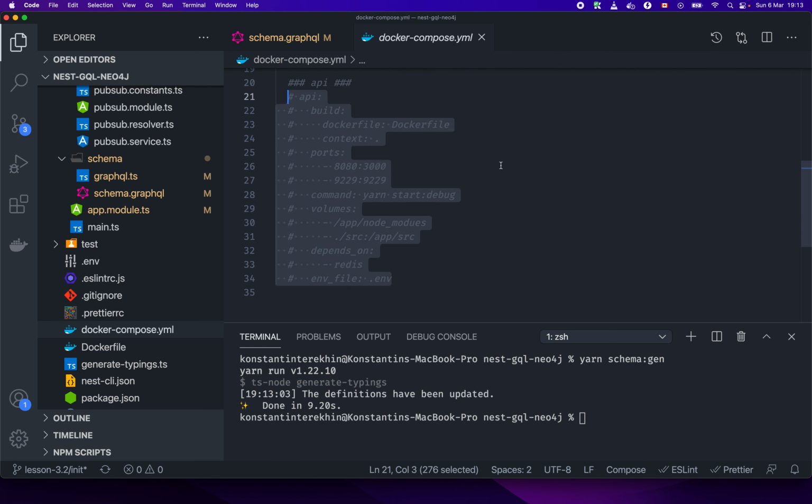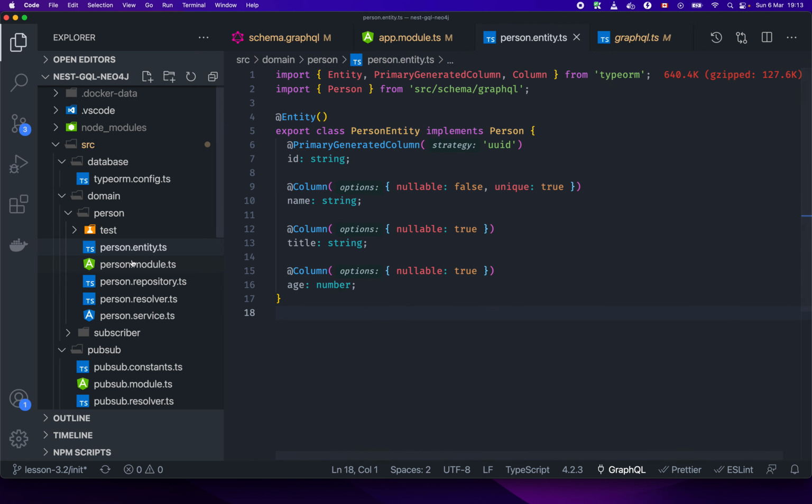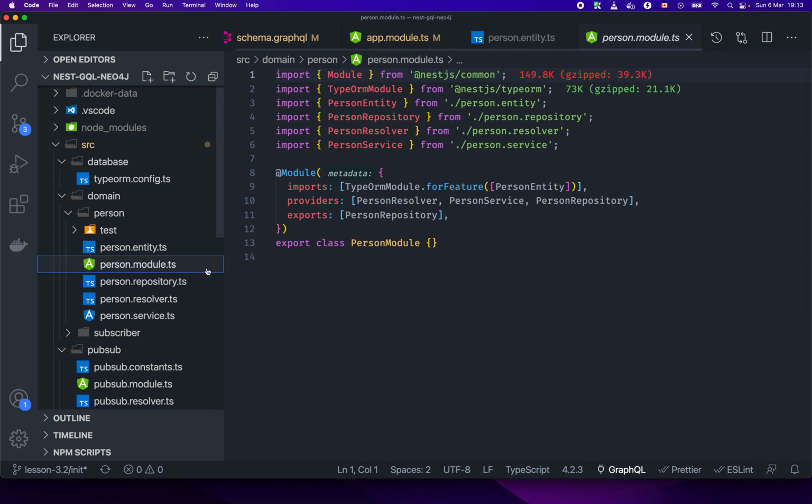So let me show you once again. Here is our Postgres connection. Here is the TypeORM config. It's in the database type form, and let's go through one of the entities. So this is a person entity. It implements the person type, which we generated from the schema. So we have the same types here. Obviously, we have a person module, which uses this entity, and it provides resolver, service, and repository, right?